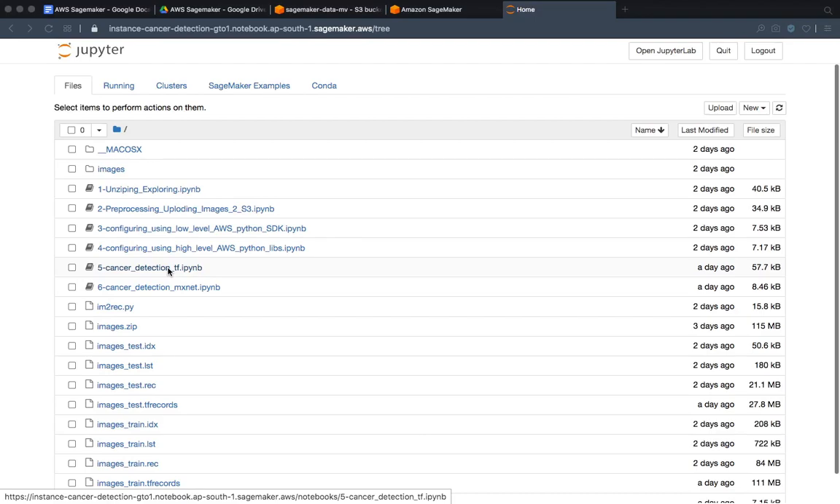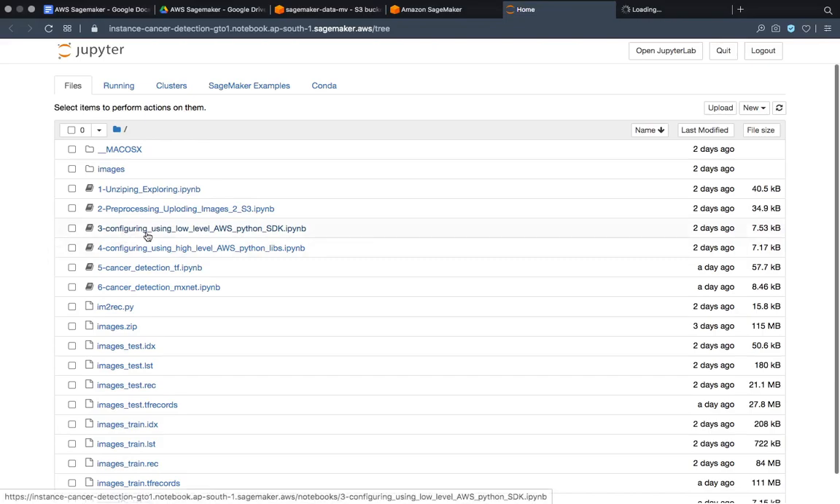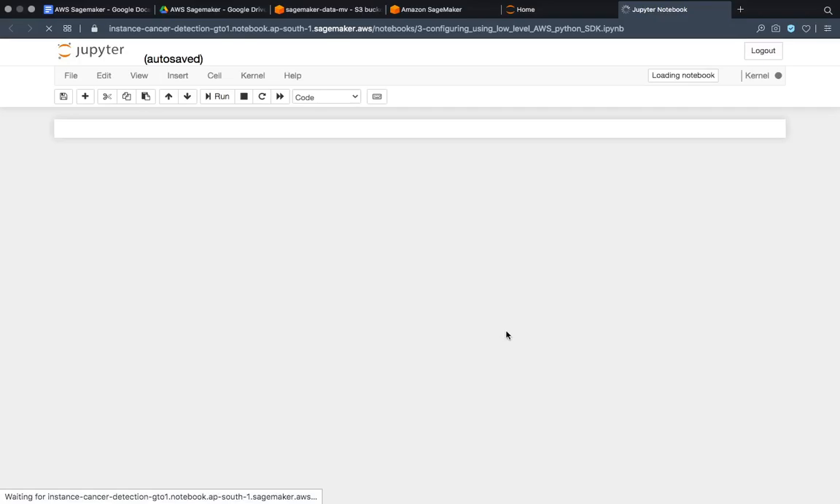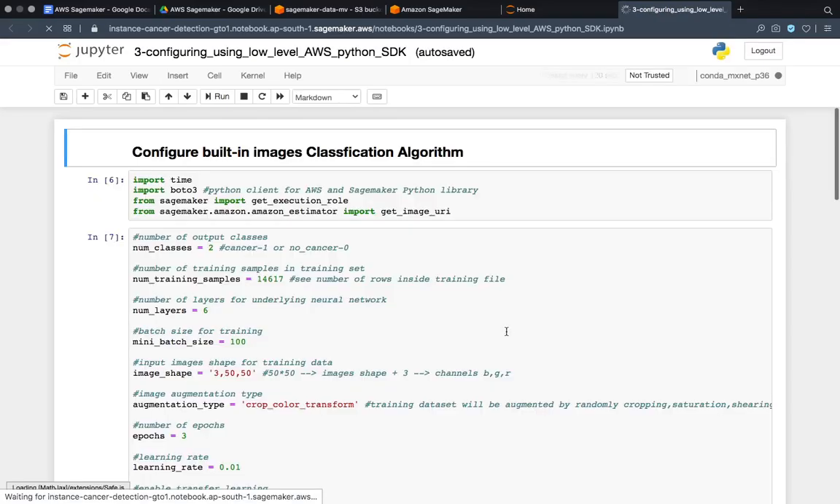To train the model in AWS SageMaker, you have to create a training job. And what will that training job consist of? Let me open this third notebook. For the training purposes, again I am opening this third notebook. I will extend this third notebook. So let's come to the topic.